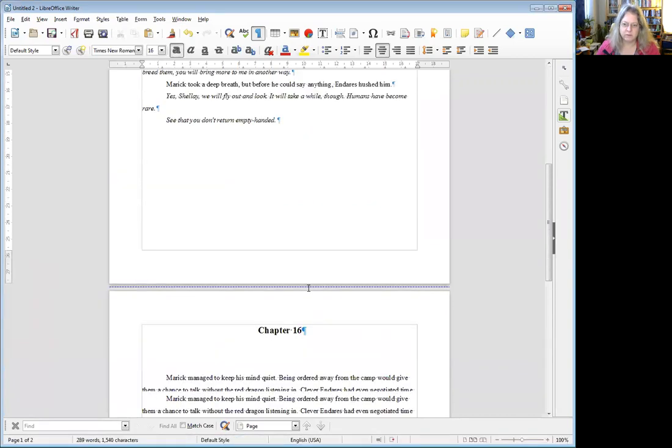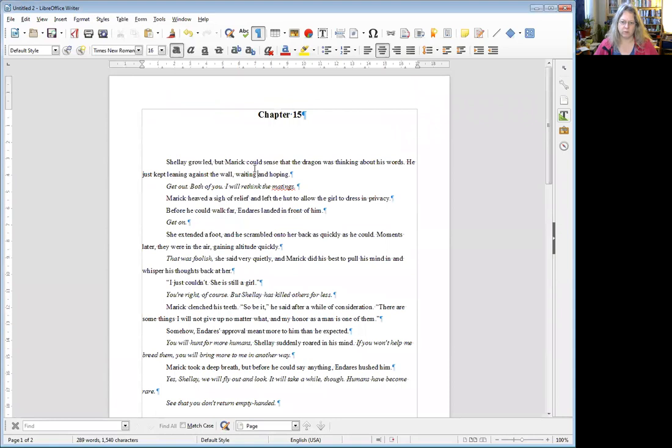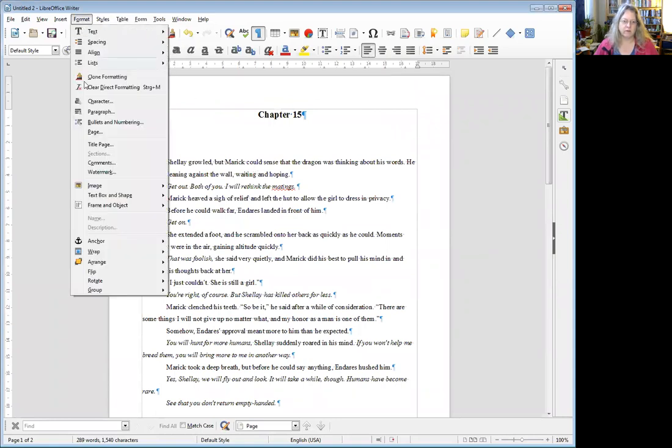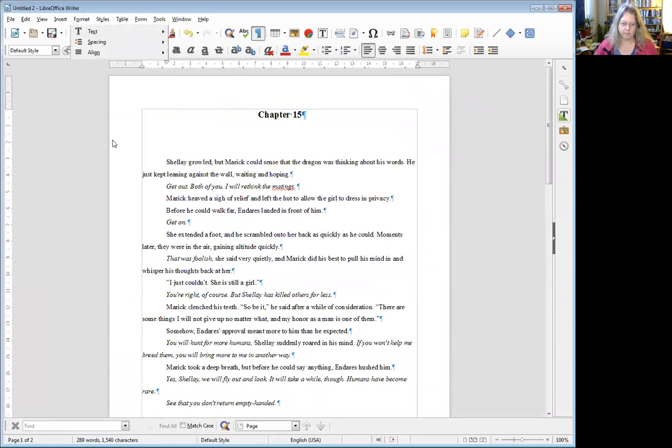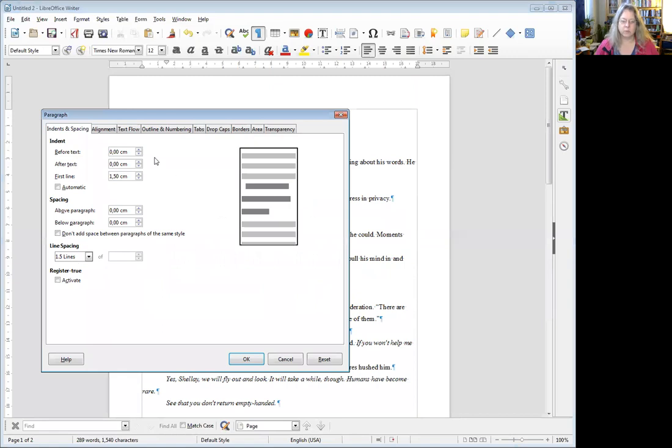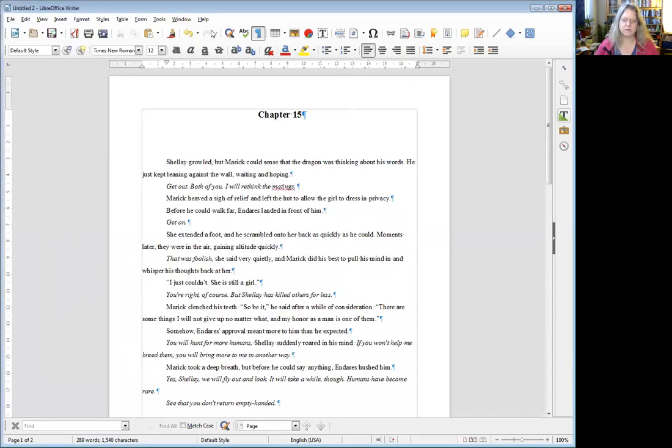I'm not going to save this, just going to remind you, you find this in format paragraph, and that's where you format this. You will find a very similar system in Microsoft Word. Okay, that's it. Stop the screen share. That's it for today.